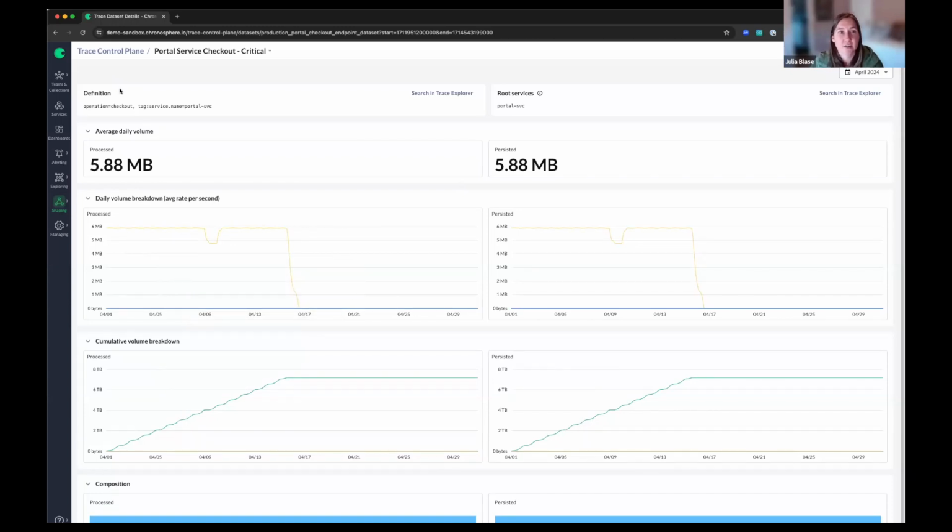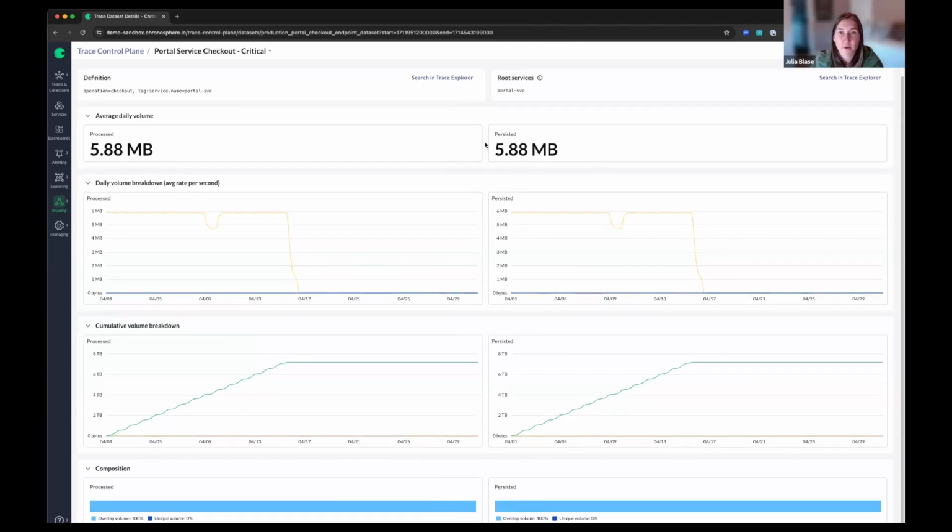This is a data set that tracks all traces where the operation is the checkout operation and also where the service name is the portal service. I happen to know that that's where those checkouts start. In fact, you can also see that reflected here that the root service is the portal service. This ensures that I'm getting maximum fidelity for that service and for all of the specific checkout flows that initiate in that service. I can kind of track that volume here.